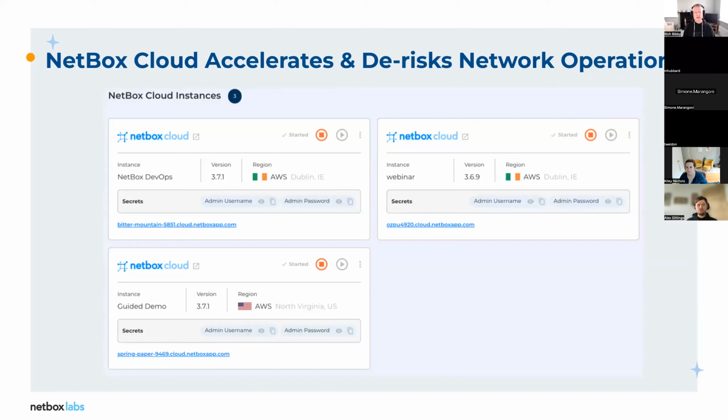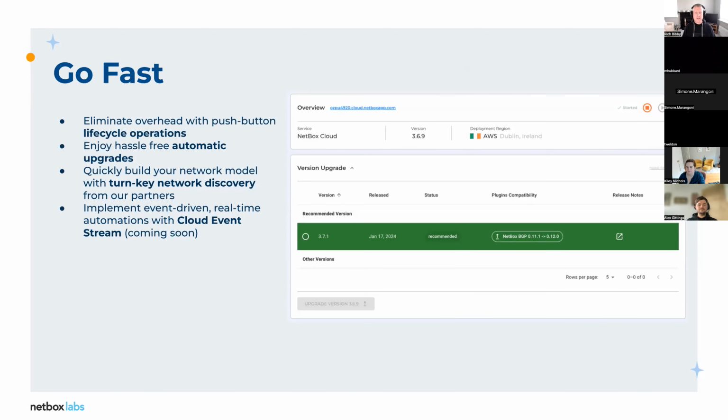NetBox Cloud is the software as a service offering of NetBox from NetBox Labs. And this is just a quick introduction to the administration console. If you're a NetBox Labs customer and you're running instances of NetBox, this is how you administer them. You can see that we've got a couple of instances running here. You might have production instances, staging instances, and things like that, and you manage them all from within the NetBox Labs console. This allows you to go faster.